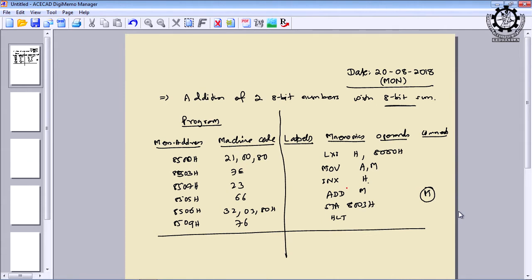Is it okay? Similarly, we have DCX and DCR. The way we have INX and INR, we have DCX and DCR. So, now HL will be incremented by 1. The meaning is that the H content will remain 80 and the L content will be incremented by 1.